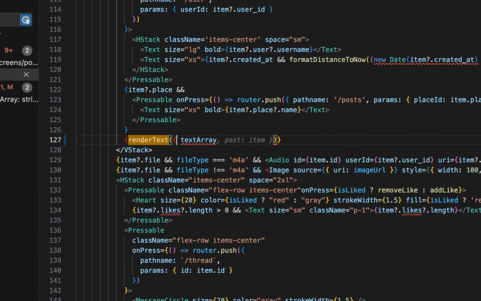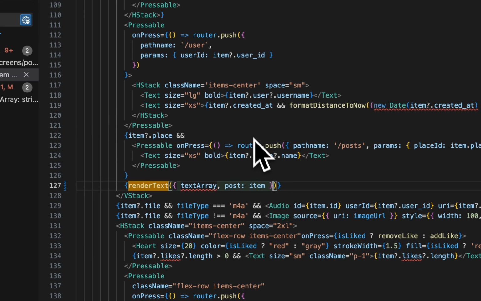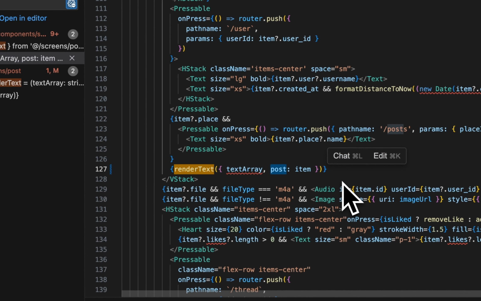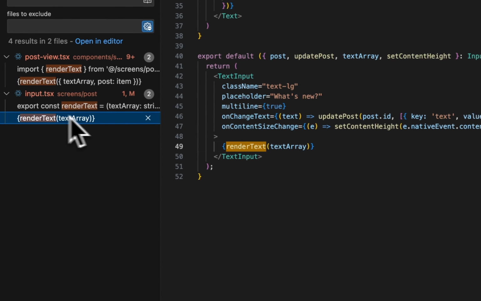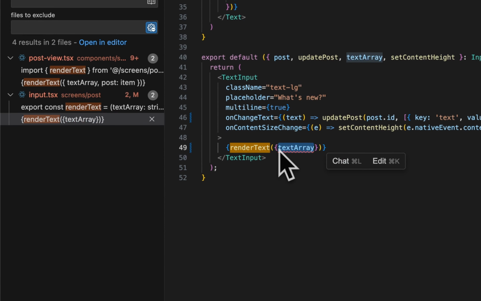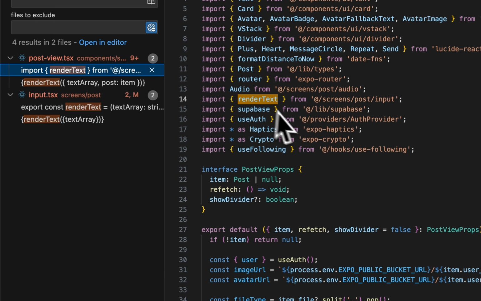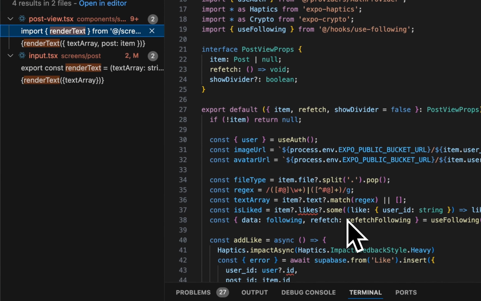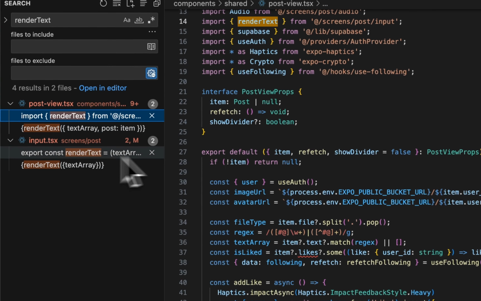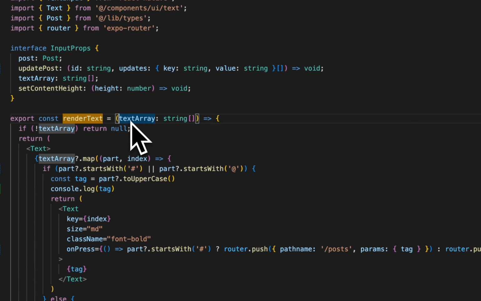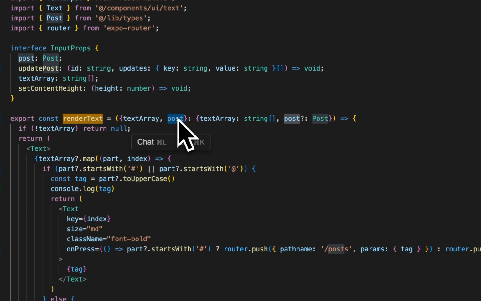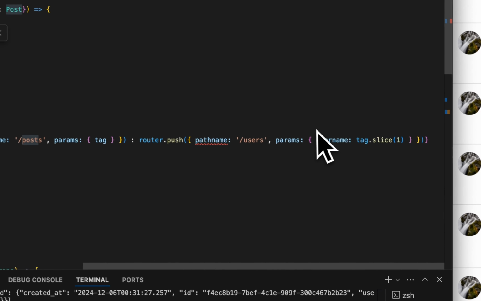Okay, so let's do text array and then post. Sure, we can just do post, the whole post. And let's change it here. And then also we, of course, need to change our input here. So post is going to be optional. But then we have access to post dot.